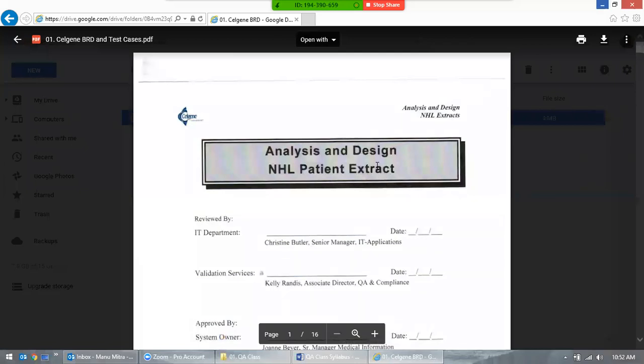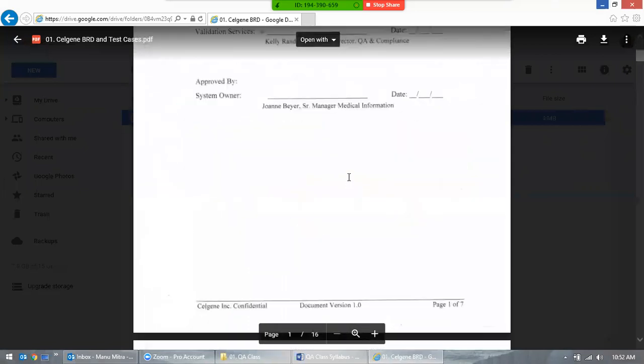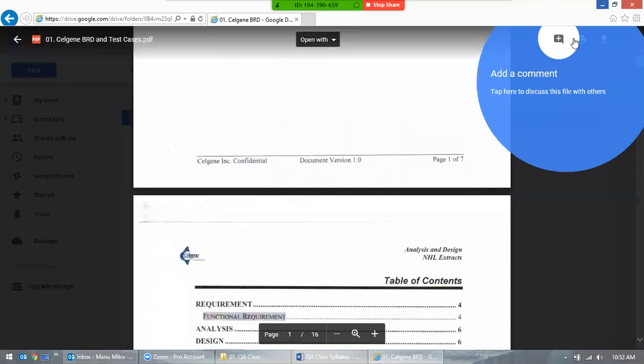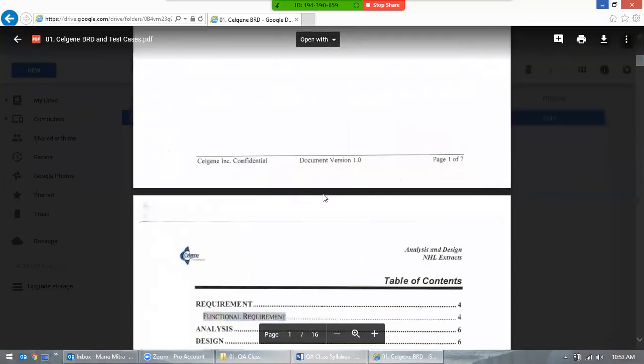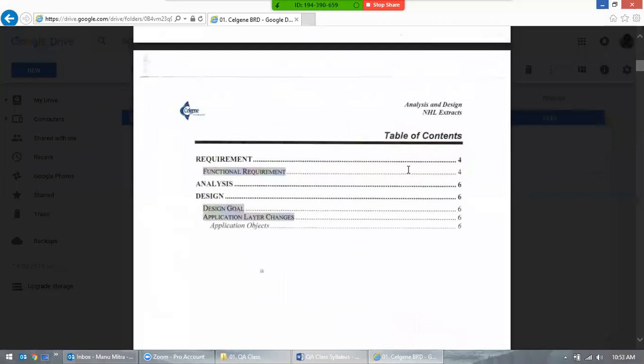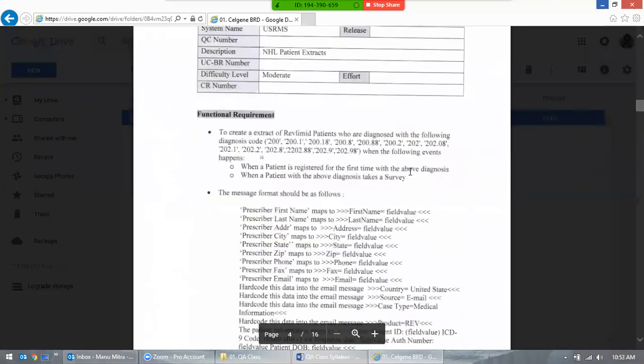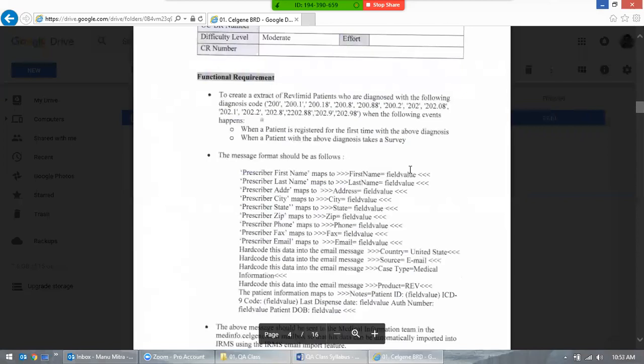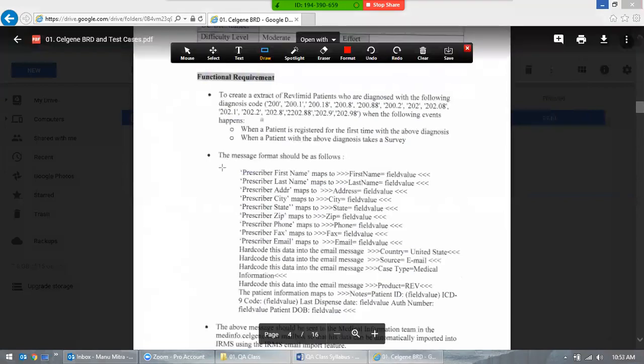If you are a QA and you're supposed to write your test cases, this is the document you have to use. Based on this, you have to write your test cases. Let's try to figure it out. So this is the requirement, and this is what they're saying. This is a functional requirement, but you need to understand it based on this document.